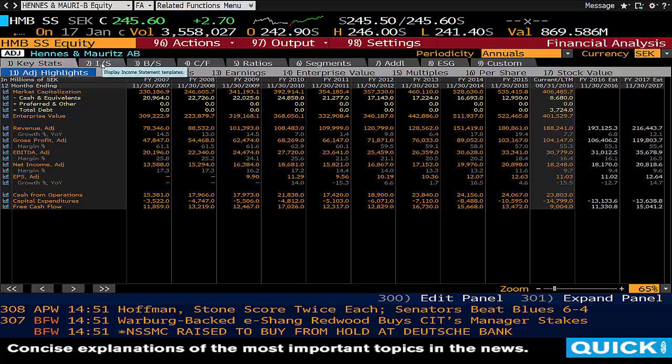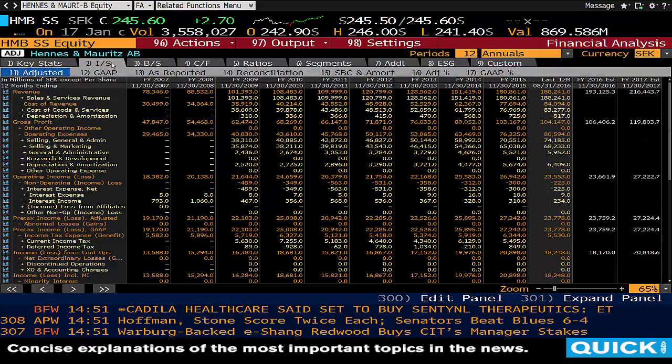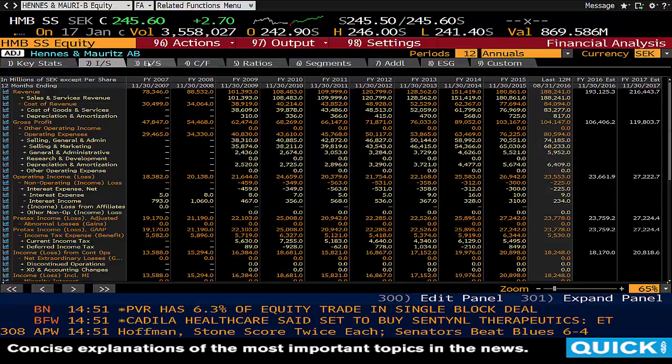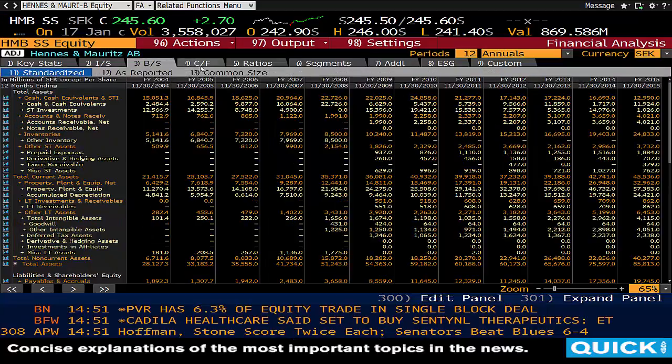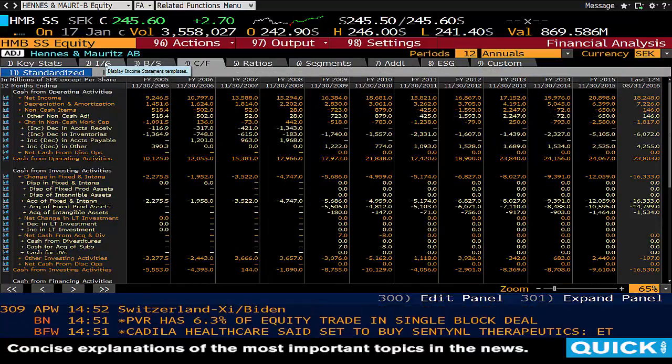So you can see both standardized statements and also as reported statements, which are slightly different because some companies report their financial statements in their own way, and Bloomberg allows you to standardize it for you.